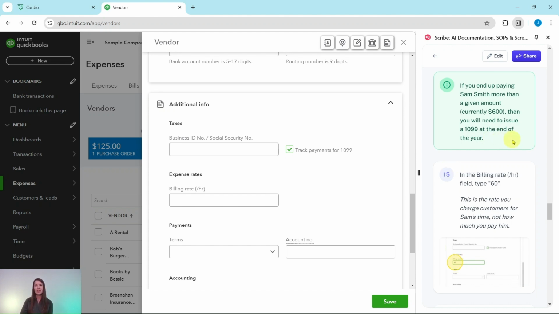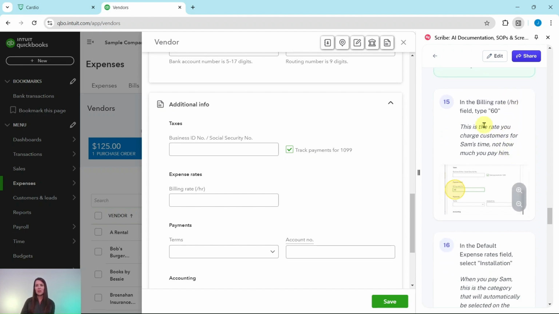That's the threshold. In the billable rate field, we're going to type 60. This is the rate you charge customers for Sam's time, not how much Craig is actually paying him. So click into that billable rate. Go ahead and type 60.